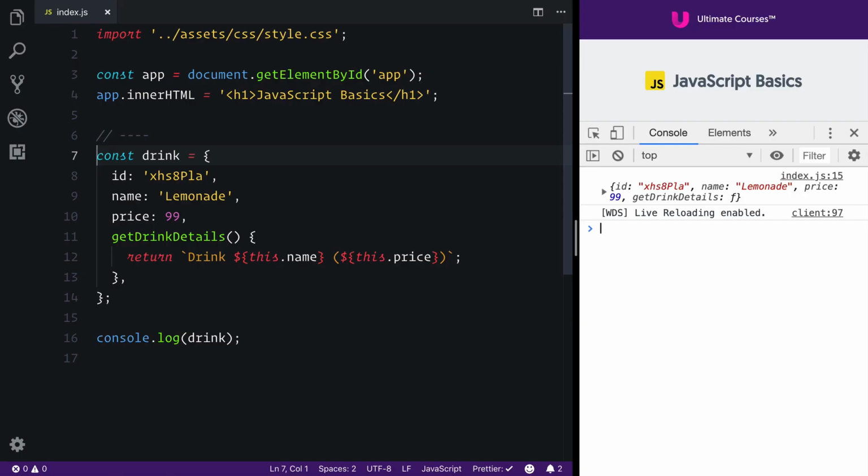We finished off the last video by looking at properties, methods, and values on our objects. And in this lesson, I want to show you some new features that have arrived in ES 2015 that allow us to create object literal data structures in a much simpler way. So for example, we have these values here. We have the ID, we have the name, and we also have the 99, the price of our particular drink.